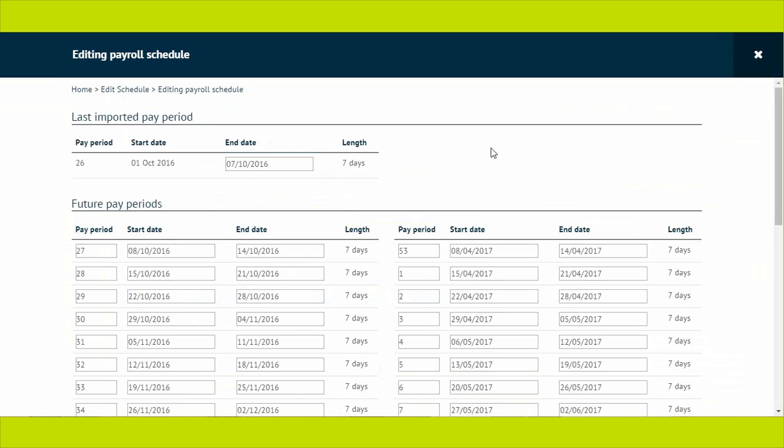If you edit the schedule, all of the pay periods after the one you've edited will be adjusted to fall in line with the changes that you've made. You will therefore need to be careful when editing the payroll schedule to ensure that the correct pay period start dates are assigned to the relevant pay periods.